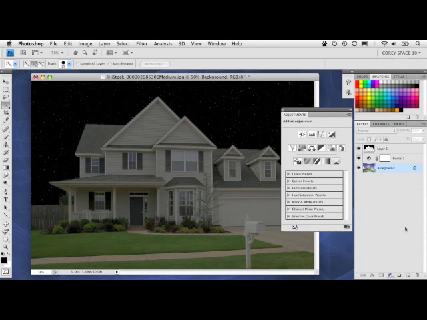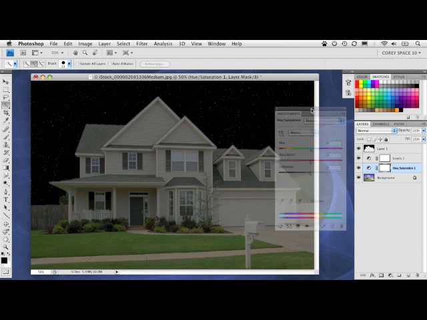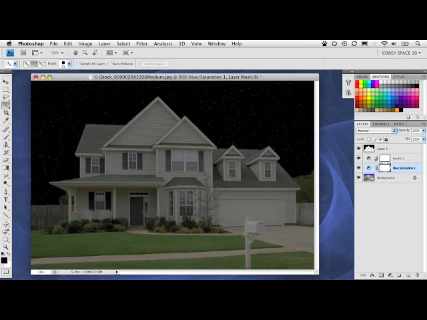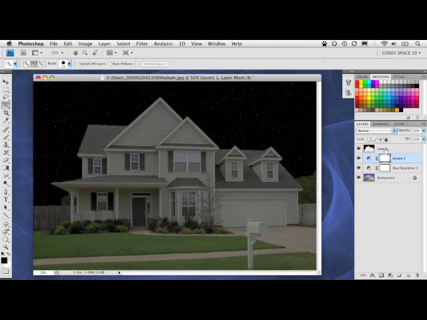Let's go ahead and add a hue saturation, because at night, things aren't as colorful as they are during the day. They're not getting much light, or any light at all for that matter. So we're going to drop the saturation a little bit. Let's take it down to about -15. So we've taken down the color, we've taken down the brightness of it, so it really kind of looks like it's at night now. So now we're going to add our lights.